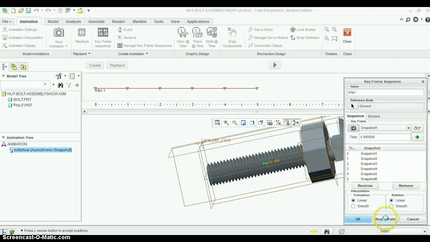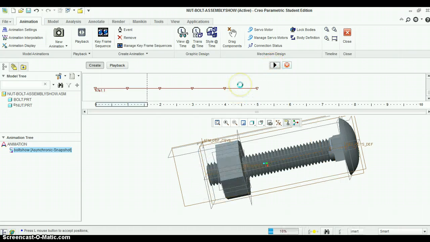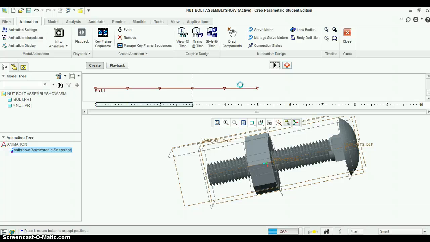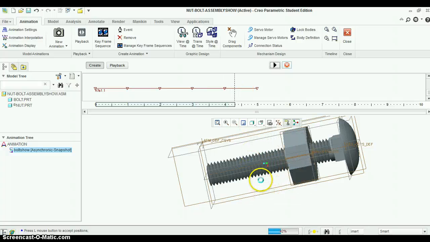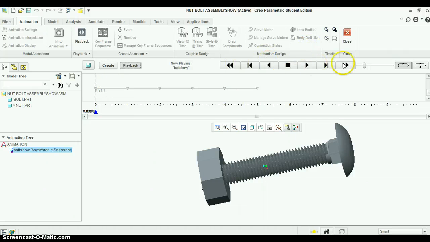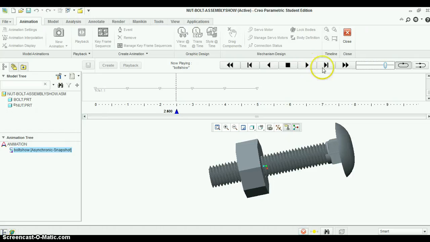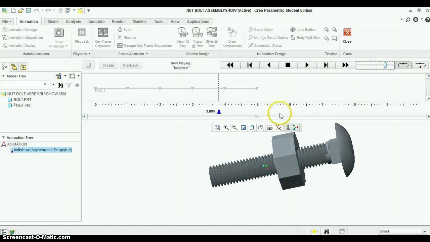So we say OK, we close, and then we say OK. And now if we hit the play button, we should see that that nut is going up, and you can see that's where I had a little trouble getting it to rotate. But then it goes all the way up. So now we can go to the playback, and when we hit playback, we're going to get a lot of functionality here. We can go forward, we can go backwards, we could speed it up a little bit, we can loop it, we can do things like that.